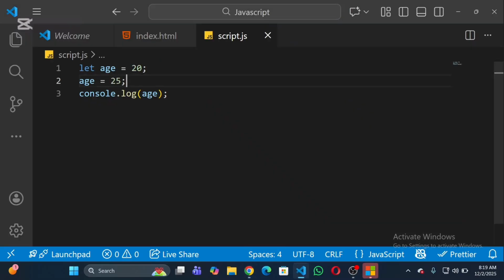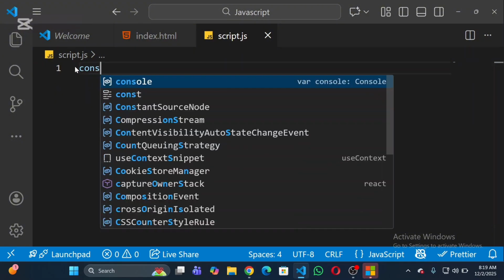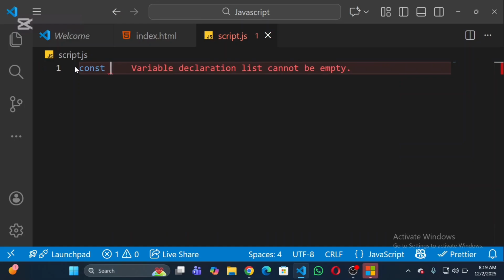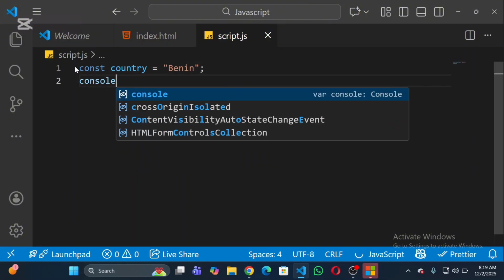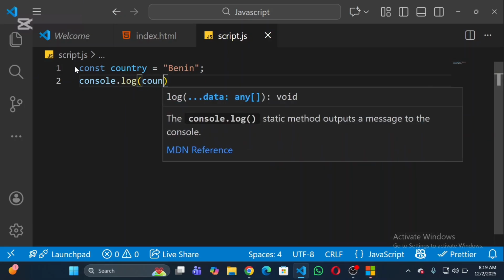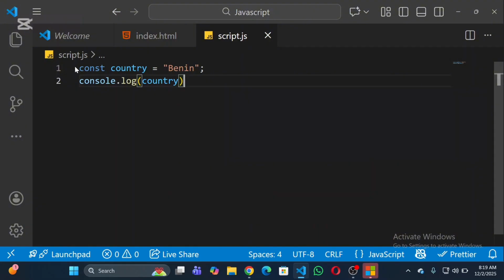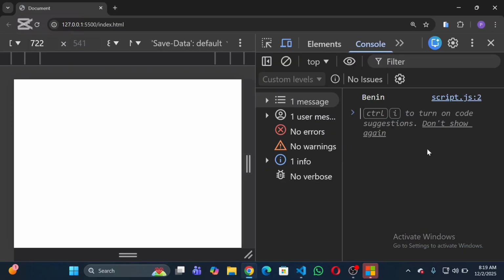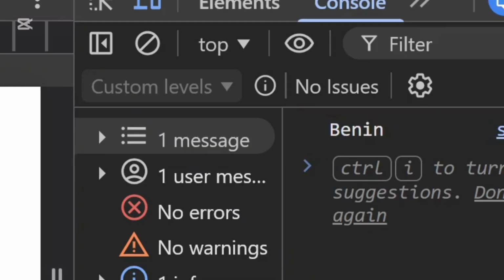Alright, let's go to the last one. The last type of variable we have is const. The word const means something that does not change. When I type const country equals Benin, I am telling JavaScript, create a variable called country, store the value Benin, and don't allow this value to change. Now we've printed it out, console.log country. Okay, great, we'll check it so you can see Benin is here. So this is our value.